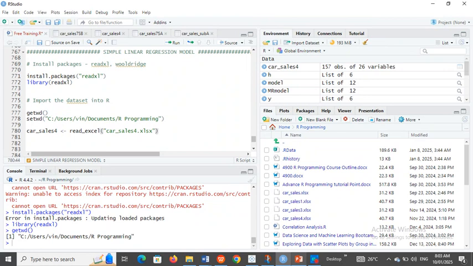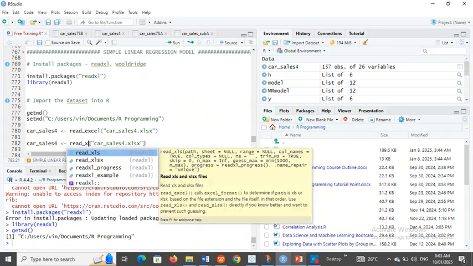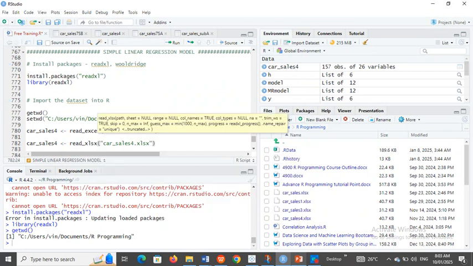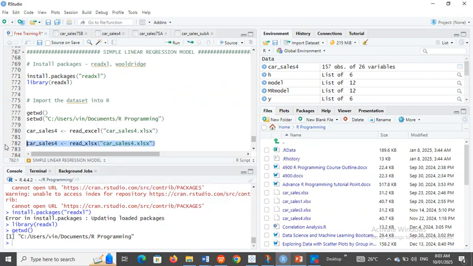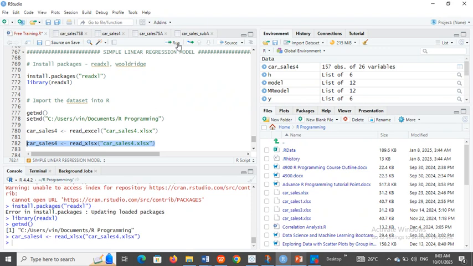Also, I could also use this. Let me copy this. I could also do this. I could use the xlsx. Now we could import this. Now if we are already on the working directory, you can see that it has imported this file.